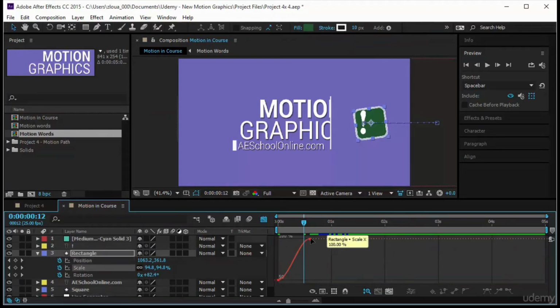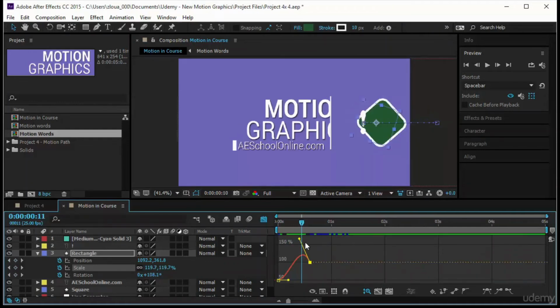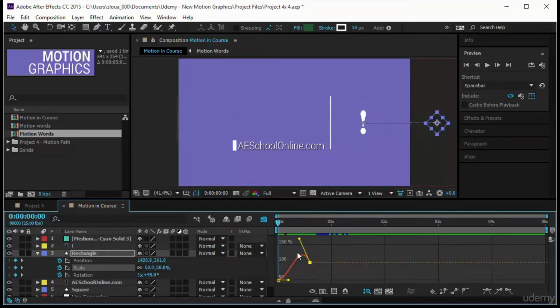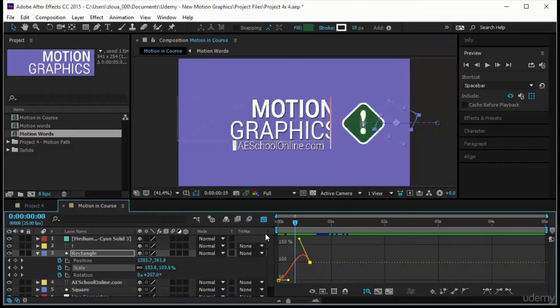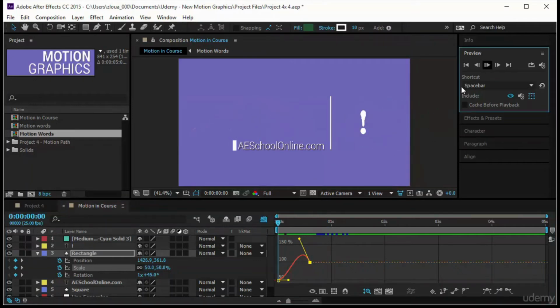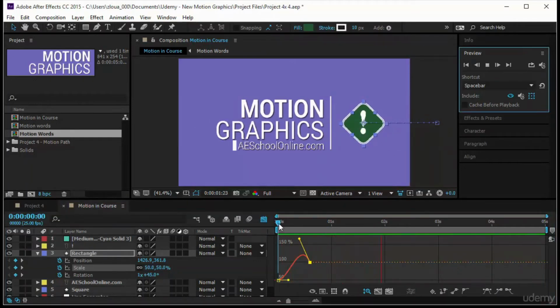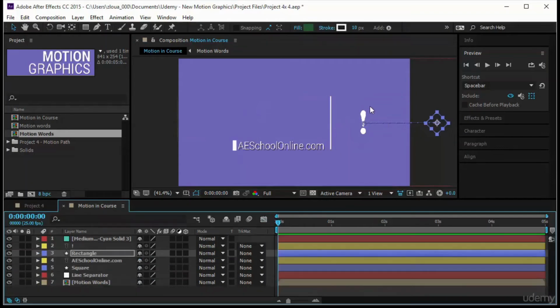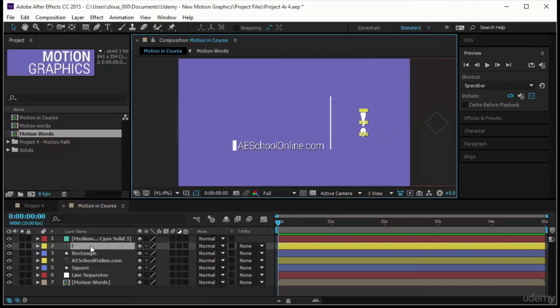Let's go to scale, and we want to create a pop here, so we're going to move it up, right, and it will come in, go back. Cool, that's pretty nice. Fine. For the rotation, we don't have much to do here. It's cool, I think. Let's run a RAM preview and see it. Cool, it sits in place. Fine, this is done. Let's work now with the question or exclamation mark.